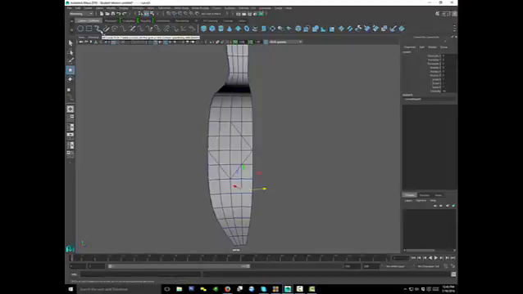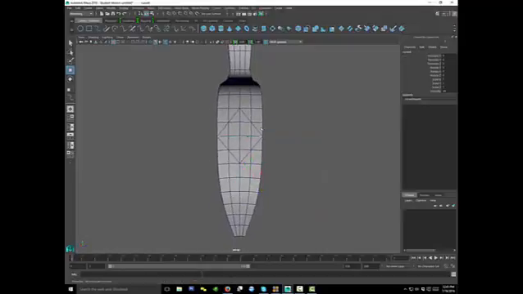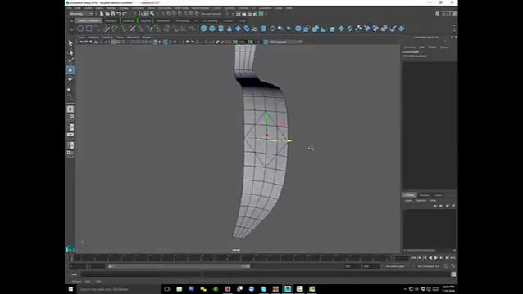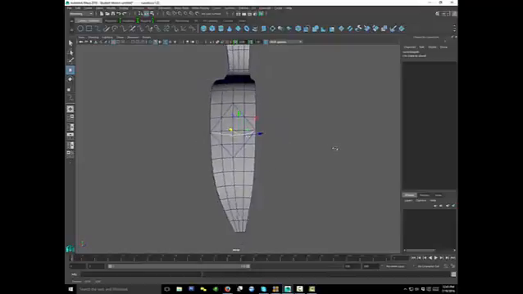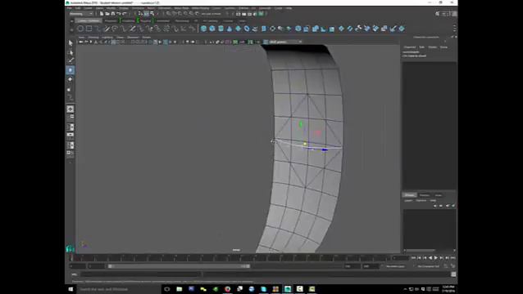And then the last thing, actually I want to do one more edit point curve there. That's all. And if I go into component mode and grab the CVs, I just want to pull them out a little bit. And that's what's going to give the curve to the tufted surface.